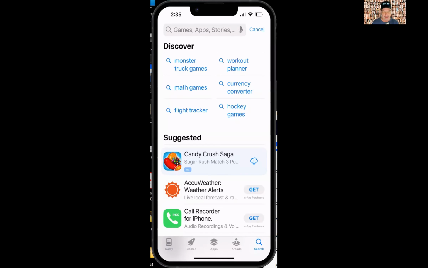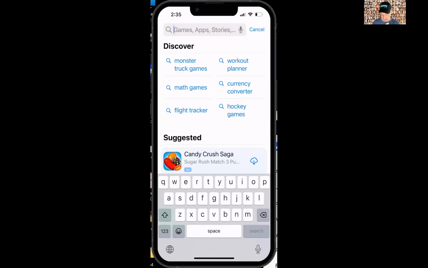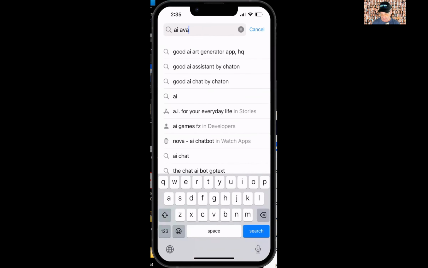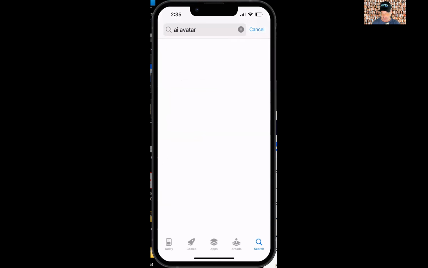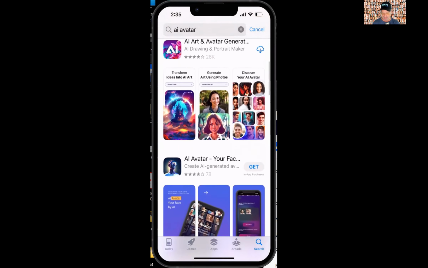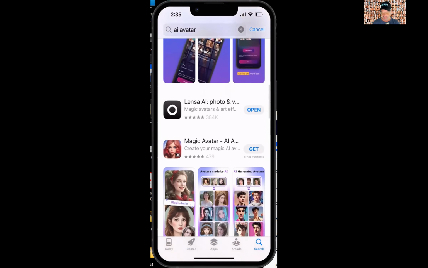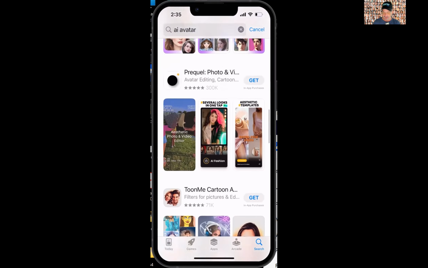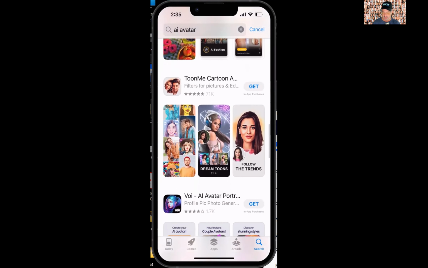Now you're right, I have done these in some other apps as well, and I'm going to show you in a moment. In fact, let me pull the phone back up again. If you're on iOS or Google, whichever it is, you just type AI avatars, and you go through here, and you'll see there's Photoleap, Dawn AI, AI art and avatar. There's another one. There's Lensa. There's Magic Avatar. Blah blah blah. Toon Me cartoon.